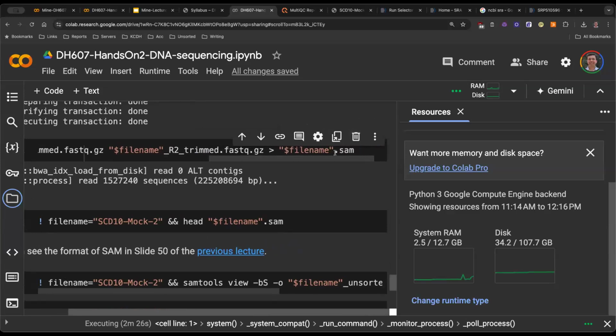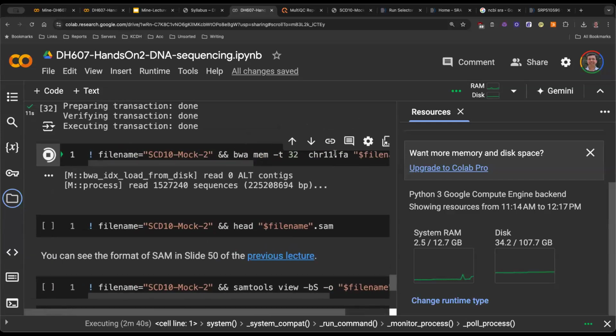Whatever BWA outputs, it will output on your terminal unless you ask it to output to a file. In this case, I'm saying whatever alignments you're printing, don't print them on the terminal, print them to a file called the SAM file. Okay, so we'll have to wait. It should be done really, really soon.